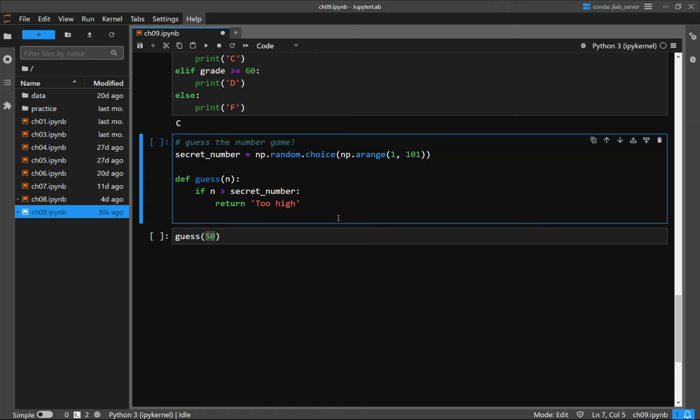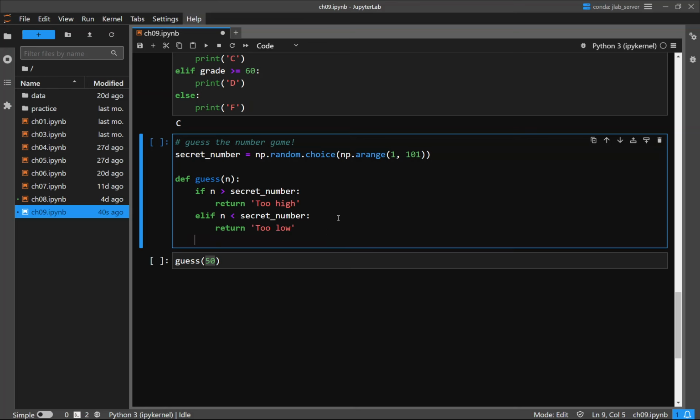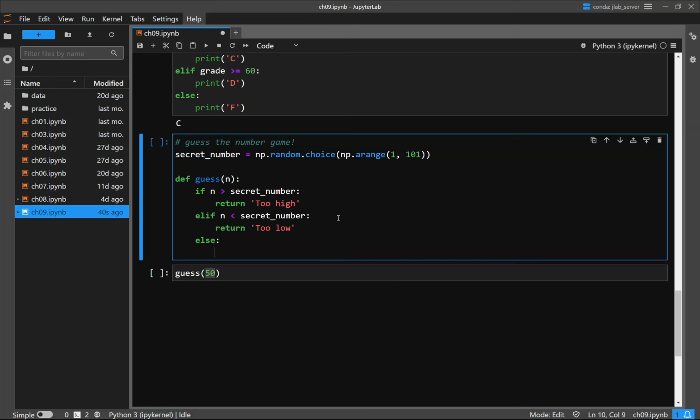And then we can do the other one, right? Elif, right? Otherwise, maybe it wasn't too big, maybe it was too small. Maybe our number n was smaller than the secret number. It's like we guessed 50, but it was really 75. We can say too low, right? And just like for the sign case, if it wasn't too big or too small, it was just right, right? So otherwise, return, you got it. Something like that. And I think that's what I wanted to say.